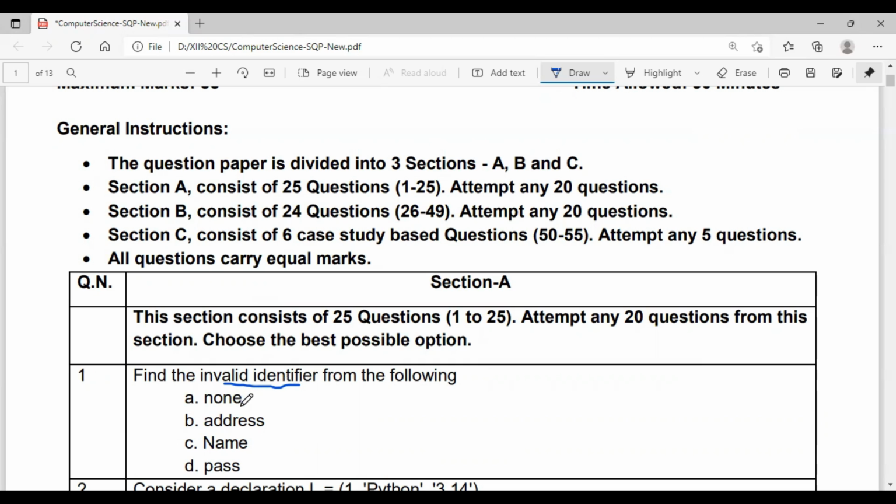Okay, so among these options A, B, C, D, that is none, address, name, pass, option D is the correct answer because pass is a keyword. We have heard None is also a keyword, but you can see the first letter given over here is a small letter n. If None is a keyword, what will happen? The first letter will be a capital N. So if it is given in this way, then it is a keyword, that is not valid. But here, option A is a valid one.